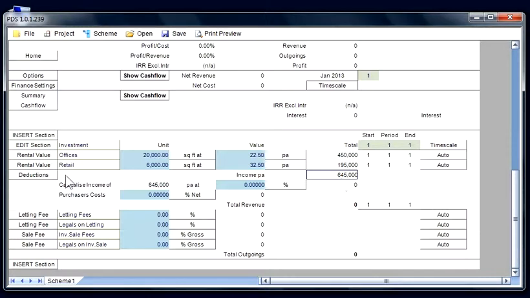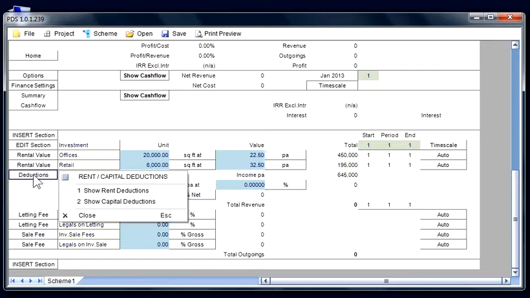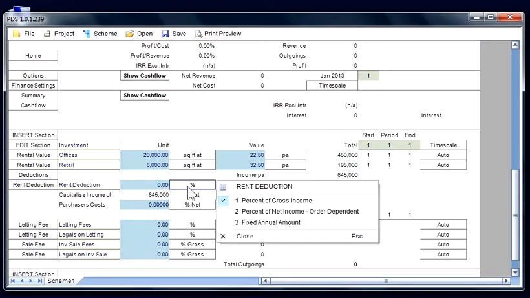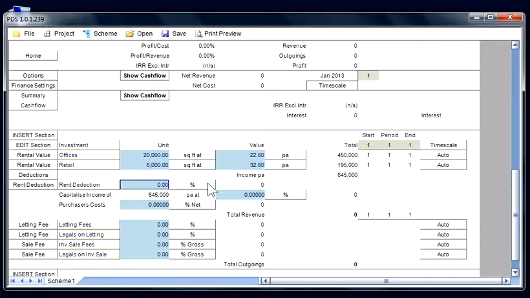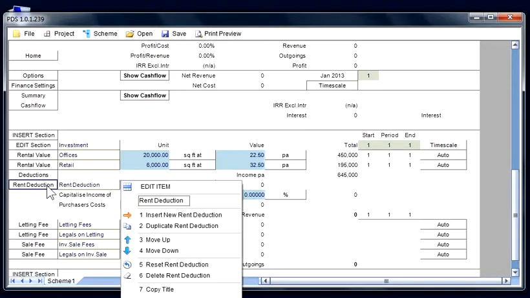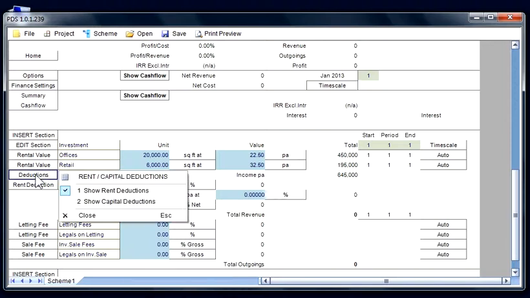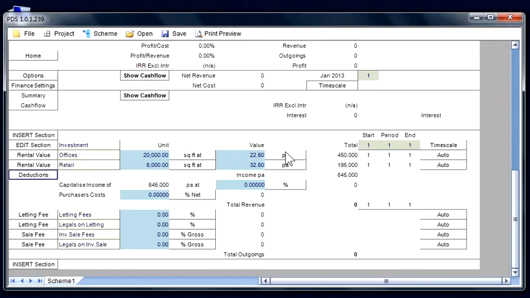If you wish to use rental deductions, then click on the Deductions button and you can bring into play rental deductions to deduct sums of money, percentages or amounts from the rental prior to capitalisation. You can provide additional rental deduction categories if you wish. In this case, we do not wish to use rental deductions, so use the button again to disable this facility.